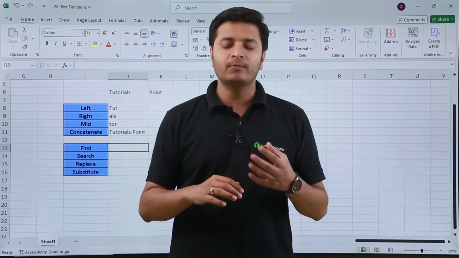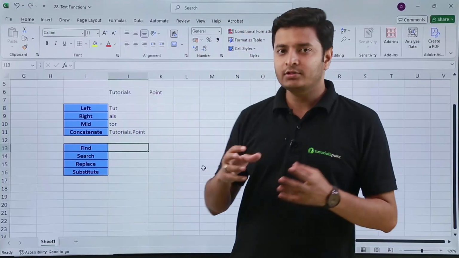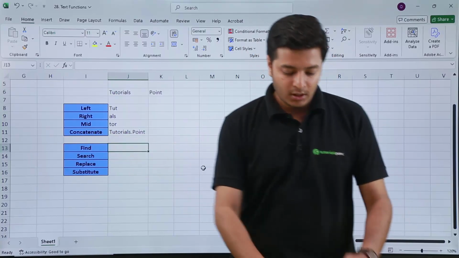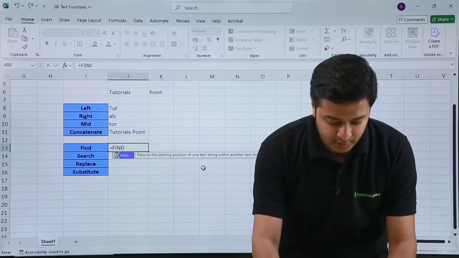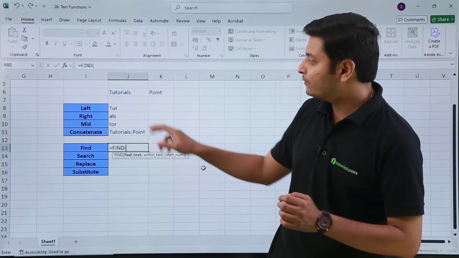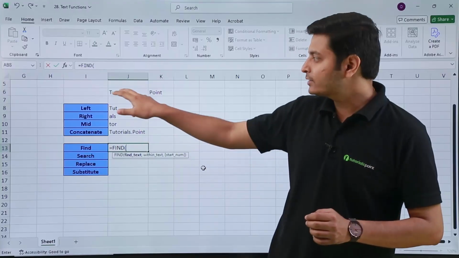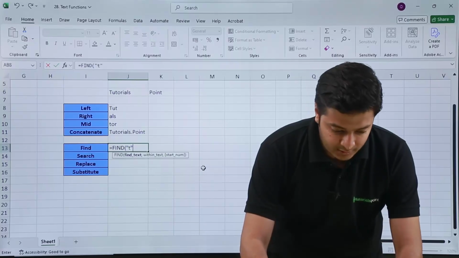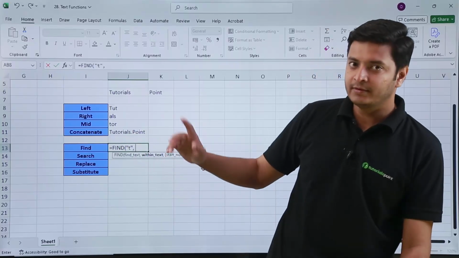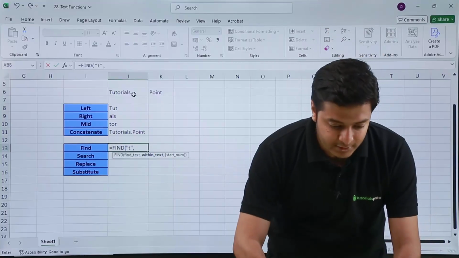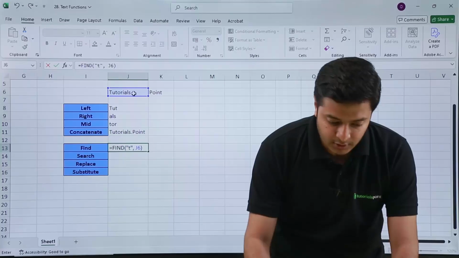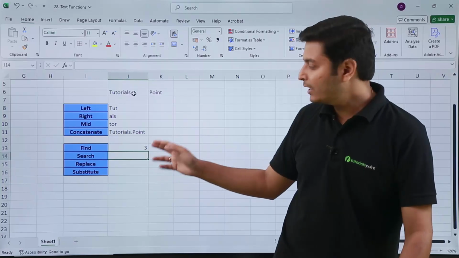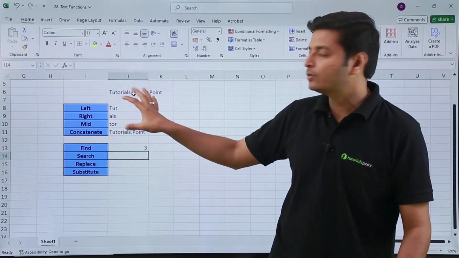Now if you want to look for a particular alphabet, or the position of an alphabet inside a word, how can you do that? You can use the find function. So if I start typing find, then in parentheses, suppose I am looking for the position of this small t inside this tutorials. So what I am finding is small t, then it is asking me within text where I want to find this small t. So I will give the cell reference of this particular word, and then if I hit enter, you can see that it is showing me that the number is 3, right? So 3 is the position of t inside this particular word.